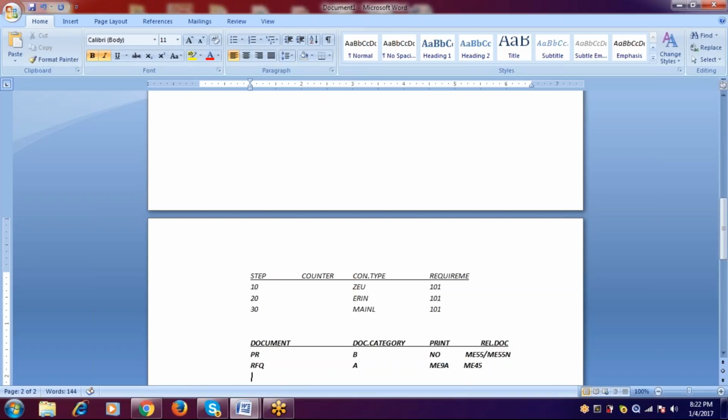The third one is the PO, purchase order. For the PO, the document category is F, and the print mode is ME9F. The transaction code is ME28 or else ME29, and you can also list for both of them.